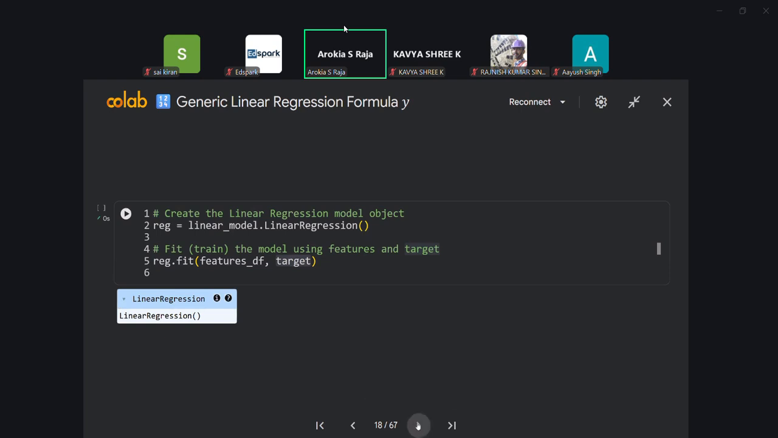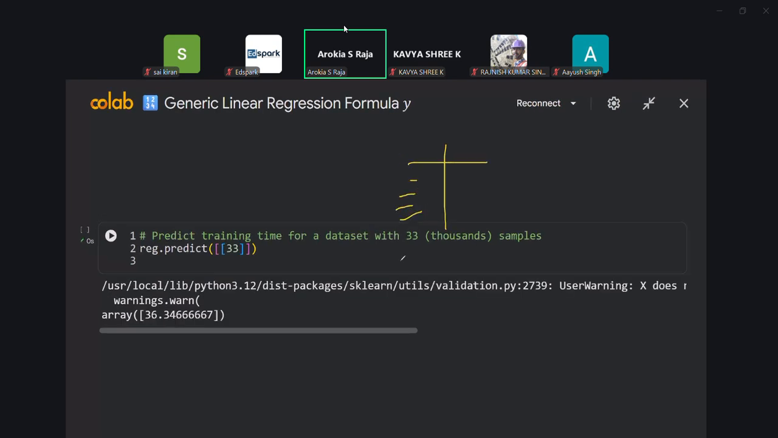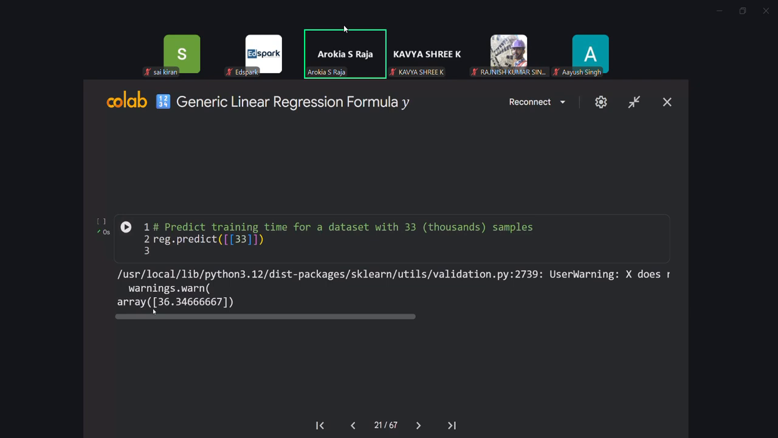Now we have this linear regression model, and now we can predict. Apart from the nine values, 1, 2, 3, up to 9, I'm giving some new value, let's say 33. I'm asking for 33,000, it's in thousands. What would be the training time? For that, I am giving predict with the value within brackets. It says 36.3. That's what it is saying.